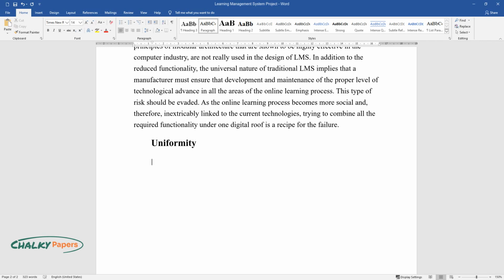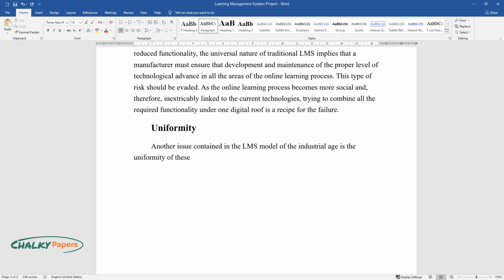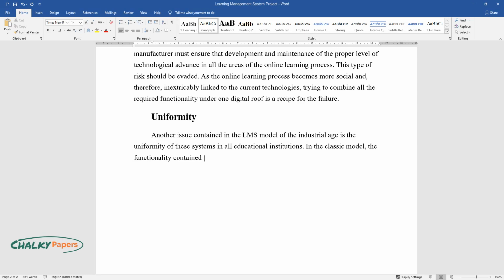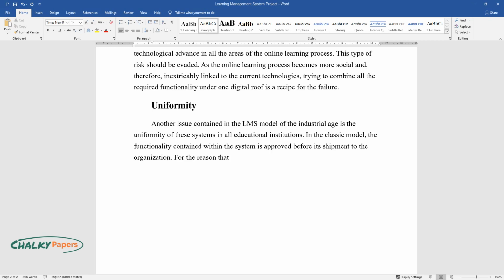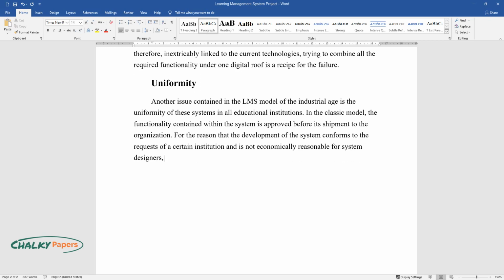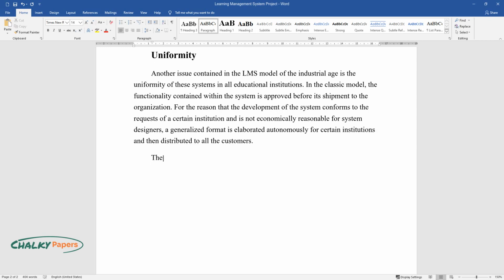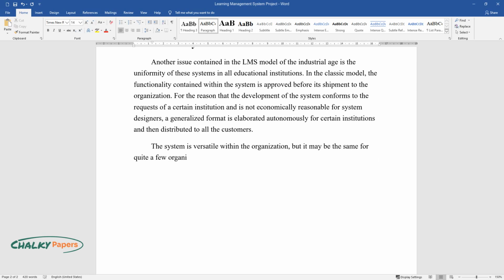Uniformity. Another issue contained in the LMS model of the industrial age is the uniformity of these systems in all educational institutions. In the classic model, the functionality contained within the system is approved before its shipment to the organization. For the reason that the development of the system conforming to the requests of a certain institution is not economically reasonable for system designers, a generalized format is elaborated autonomously for certain institutions and then distributed to all the customers. The system is versatile within the organization, but it may be the same for quite a few organizations.